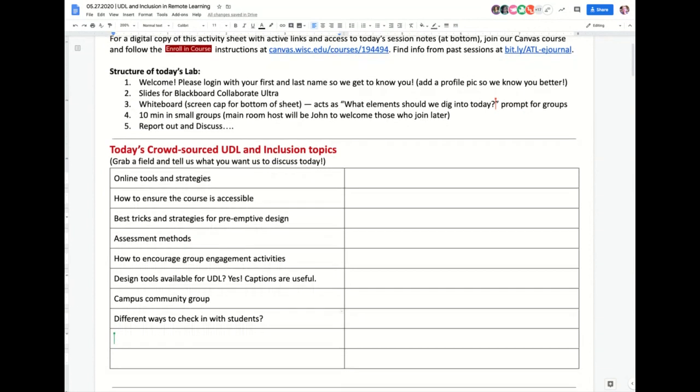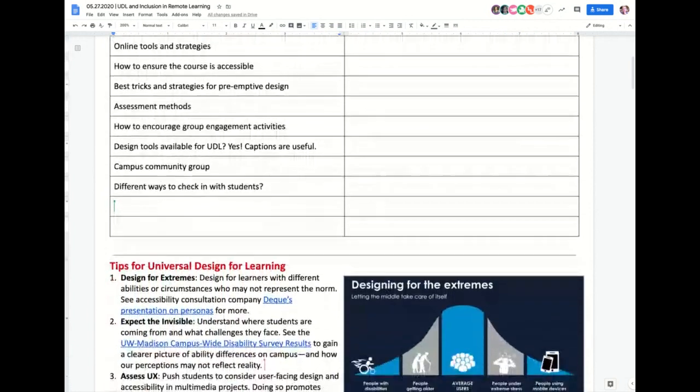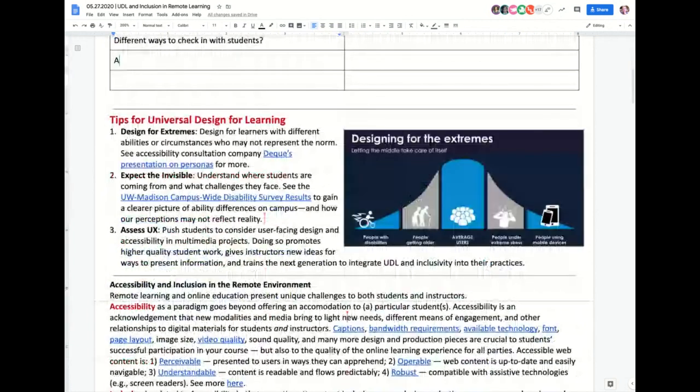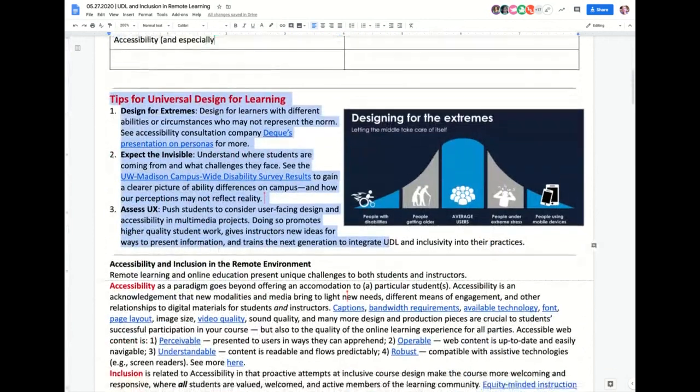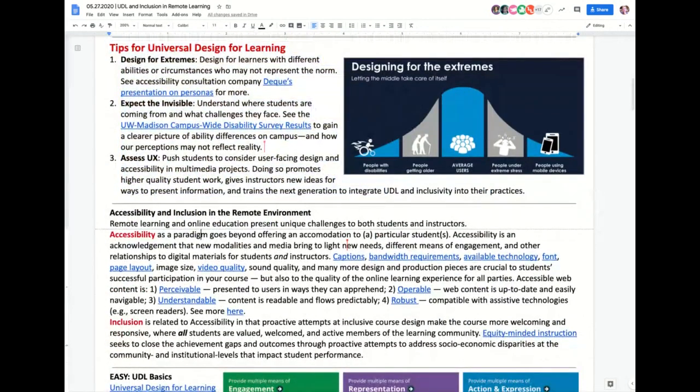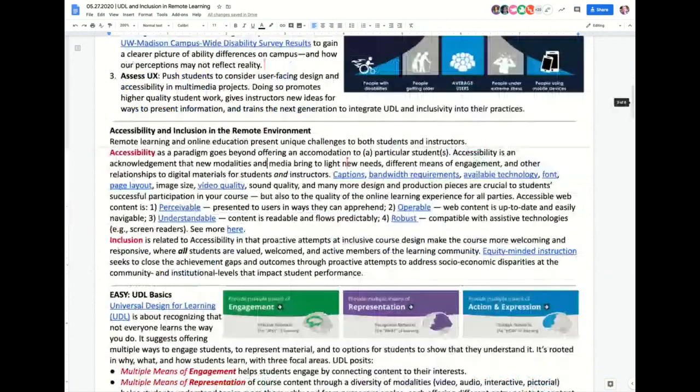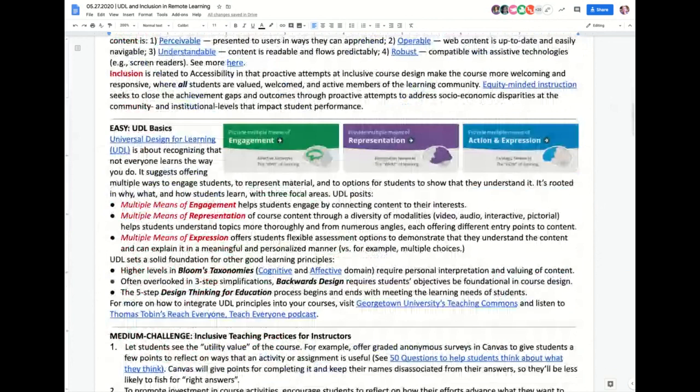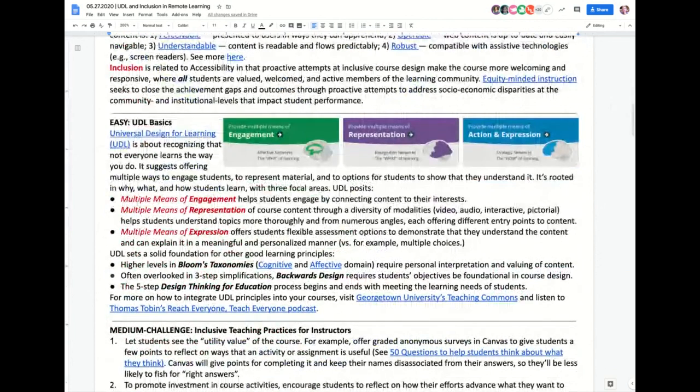First of all, I want to give you a quick overview of the activity sheet. Here are some basic tips on universal design for learning. It's really interesting, and you've noticed this already, that remote learning and online education in general is a different ball game than face-to-face learning, but the tenets of it are the same. So if you can do something in the face-to-face classroom, figure out ways of doing that in the online and remote classrooms as well.